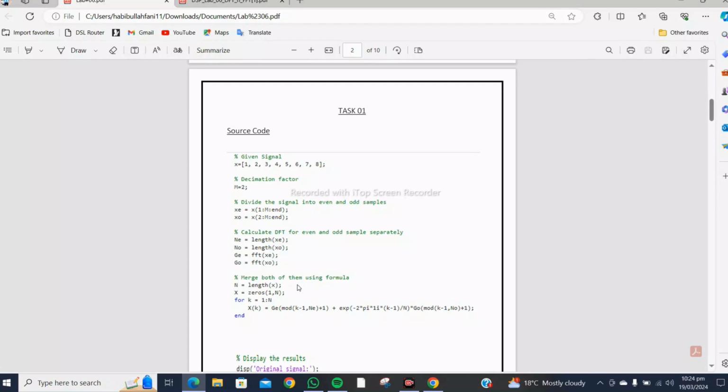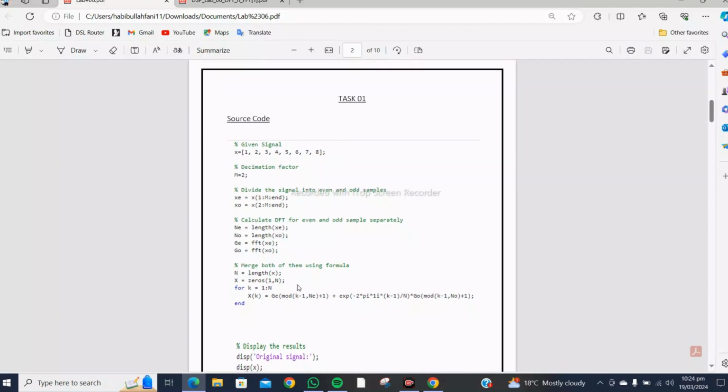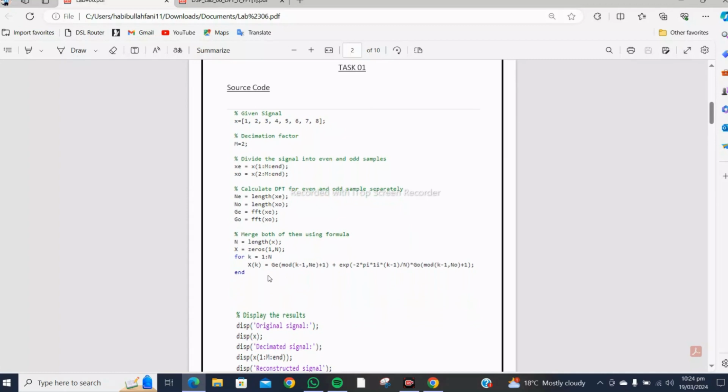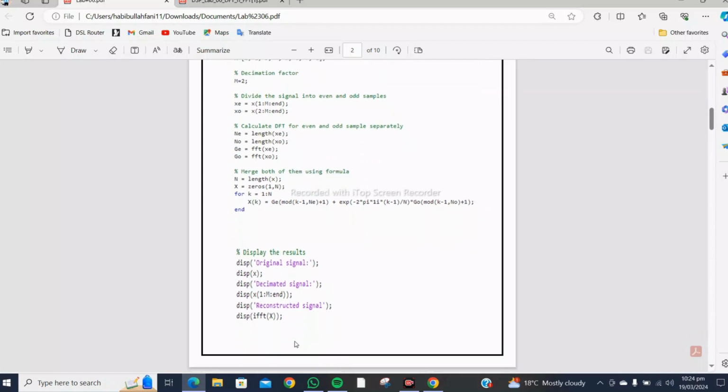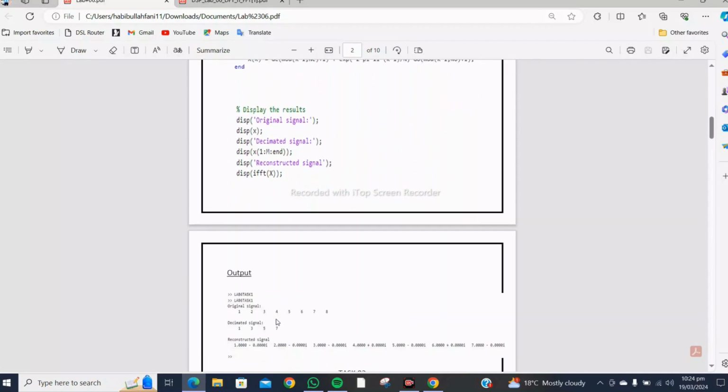Then merge both the even and odd signals. Then use a for loop using the formula. Then in the last we display all the results: display original signal, display decimated signal, then display reconstructed signal, display inverse FFT of X. Then this is the output. The original signal is 1, 2, 3, 4, 5, 6, 7, 8. The decimated signal is 1, 3, 5, 7, because of m equal to 2, and then the reconstructed signal is this. So this is all about task 1.